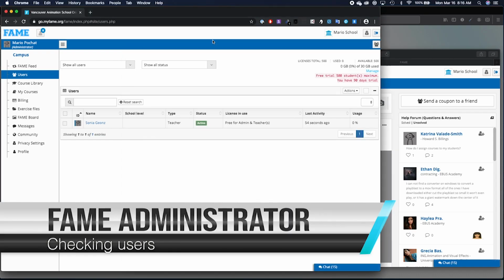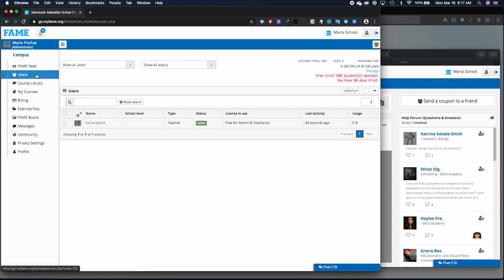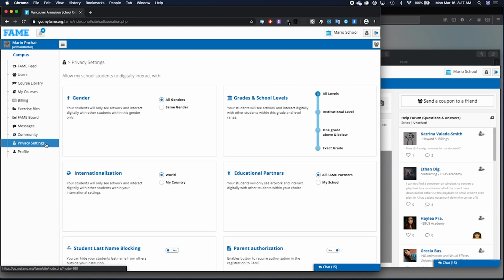Going back to the admin account, you can see that on this browser I have the role. It says admin. We left it on the users menu, and now I can see that my teacher Sonia has activated her account. It says active, and this is great for admins because now you can really see what your teachers are doing and monitor them as well in every step of the process. Now, this also has that menu on the settings. Let's go to this one right there.